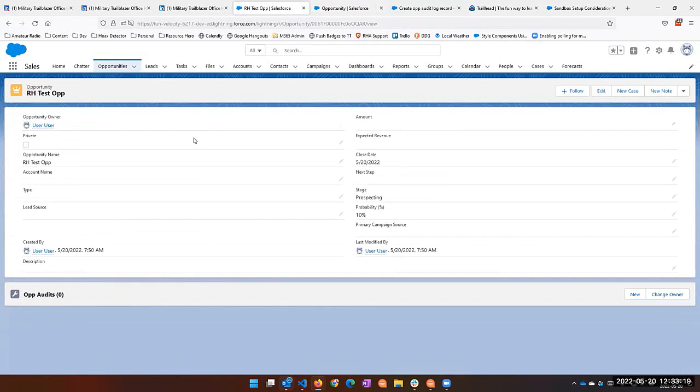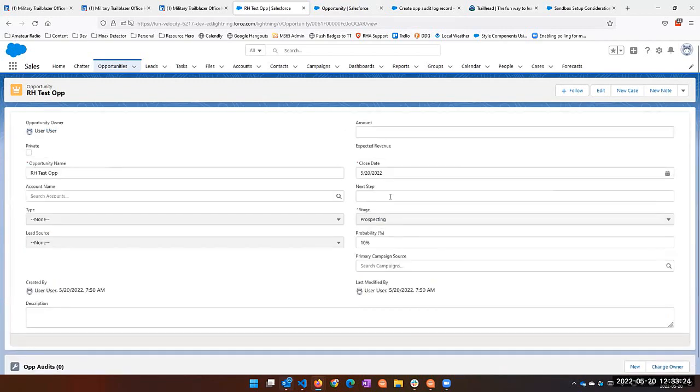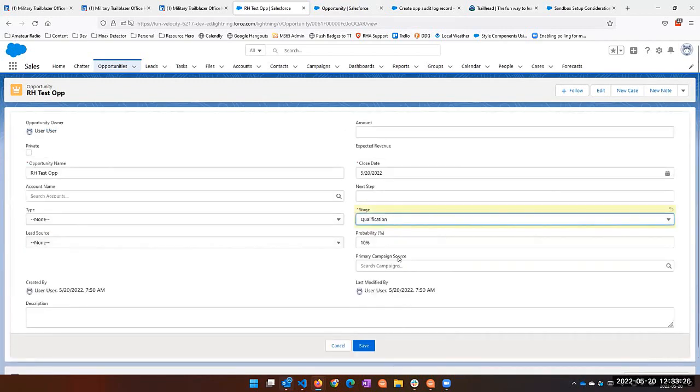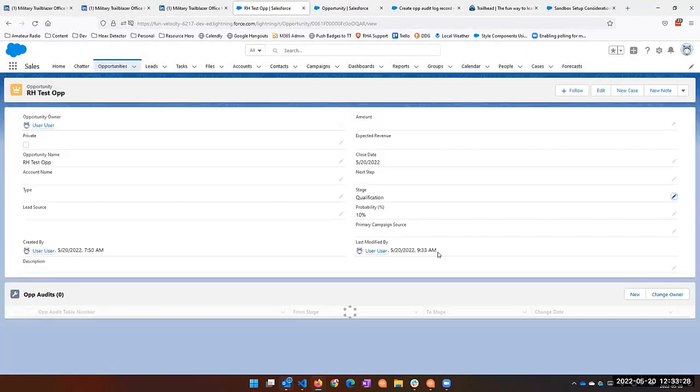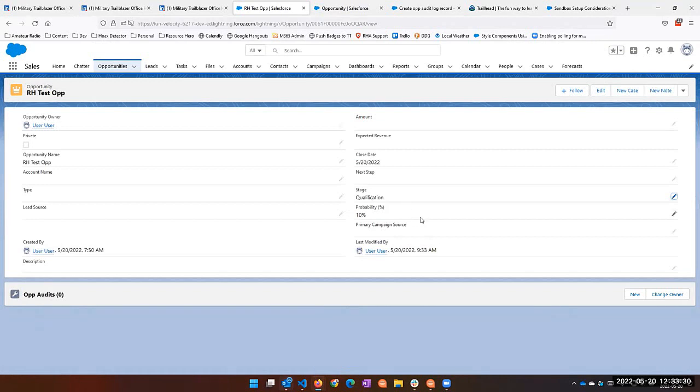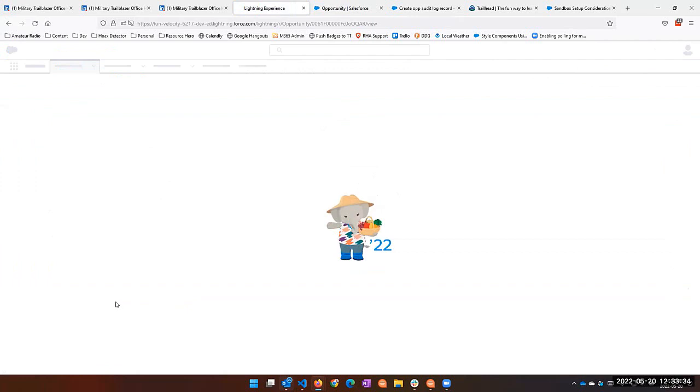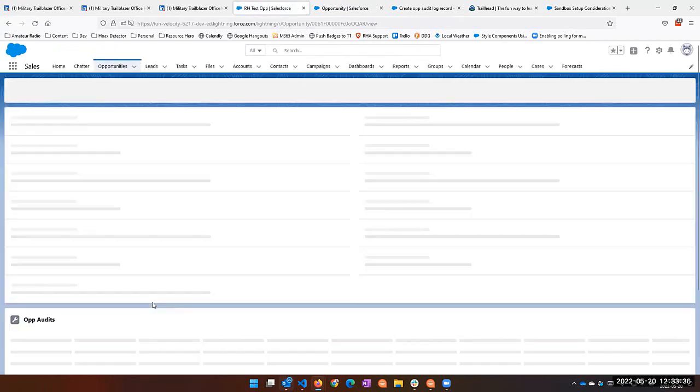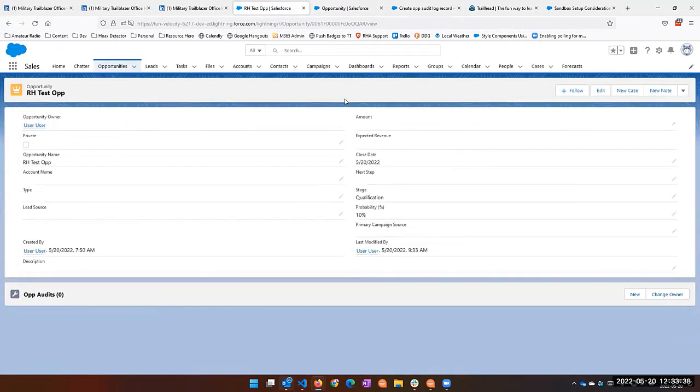All right. So we have this opportunity right now. Our stage is set to prospecting. So if I were to go in here and change this to qualification and save, hopefully we don't get an error. So the stage changed. If I refresh here, does our audit log now show? No, it does not. All right. So why is the question?